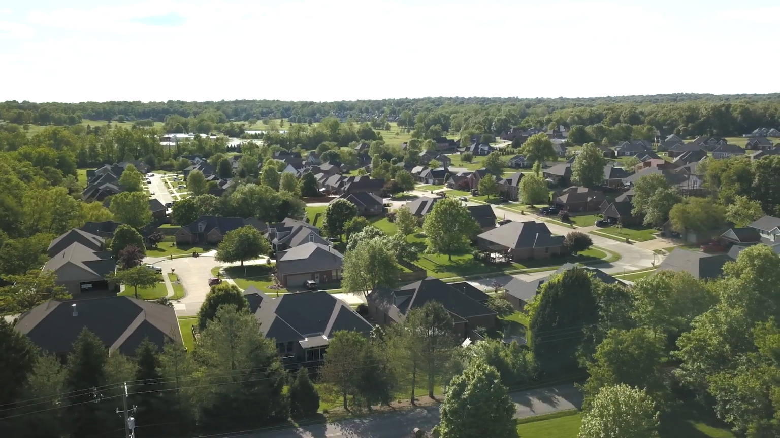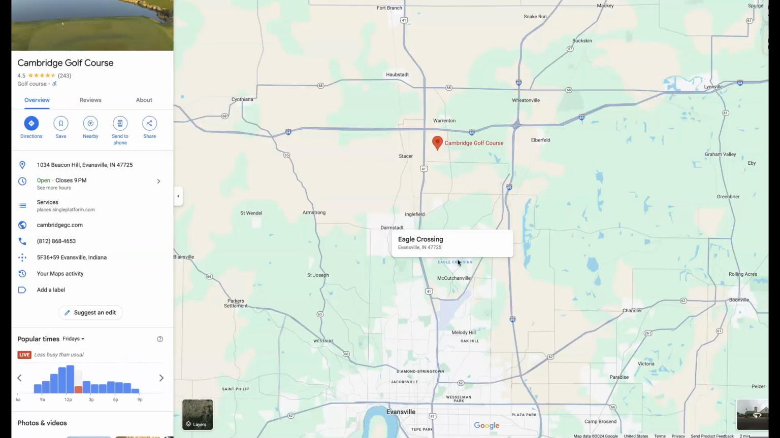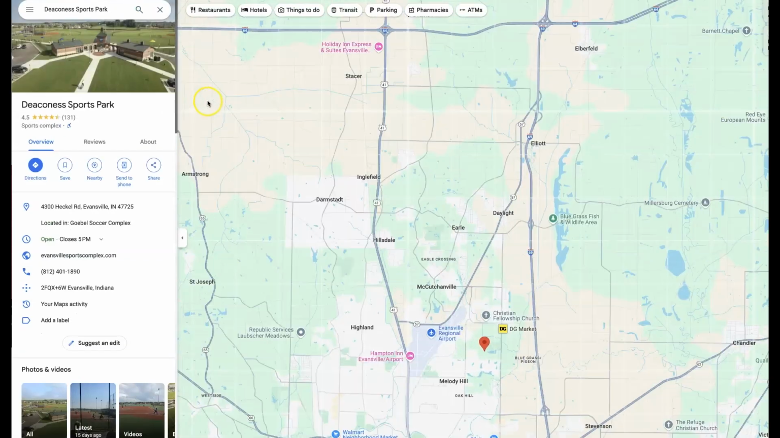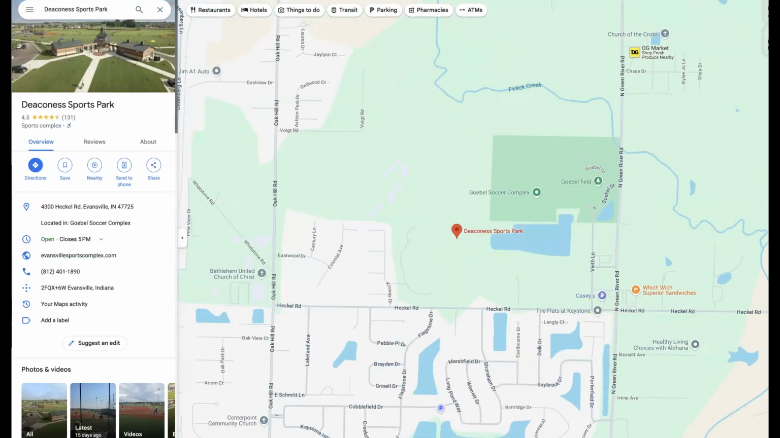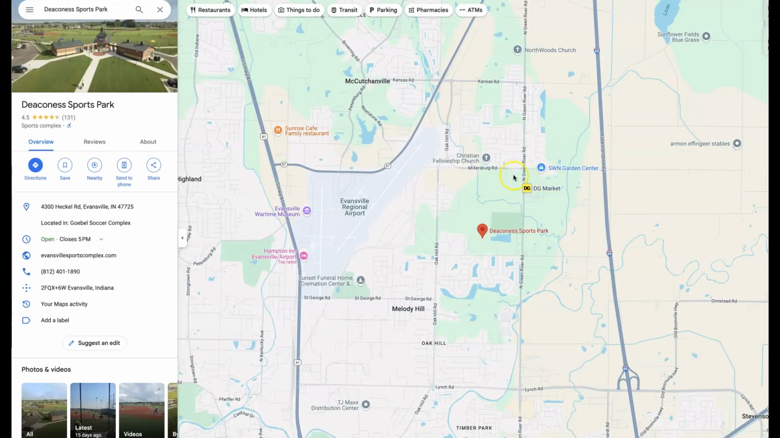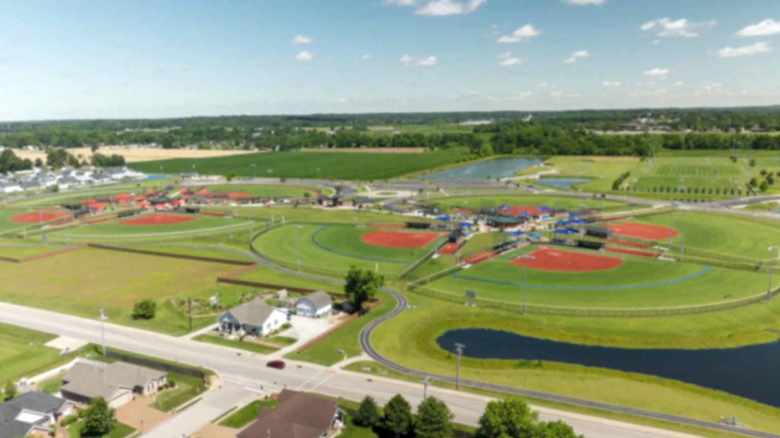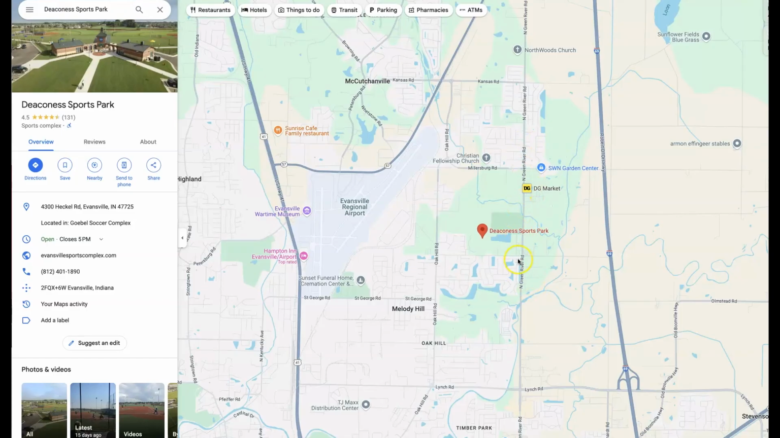So kind of going into the recreation side of things, one good thing, I need to zone in so it's easier to find, is the Deaconess Sports and Soccer Complex. And it'll zone right in. There it is. So if you go right here, this is a wonderful sports park. They also have a soccer park there in a complex. It's right off of Green River Road, right in this area, really close to the airport.